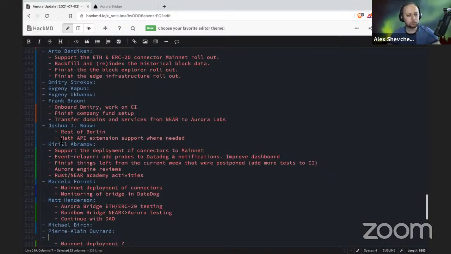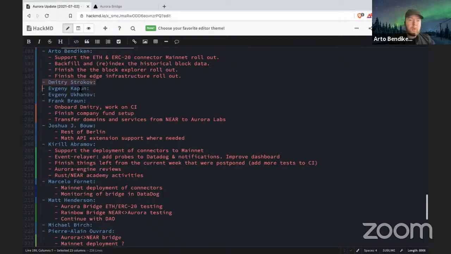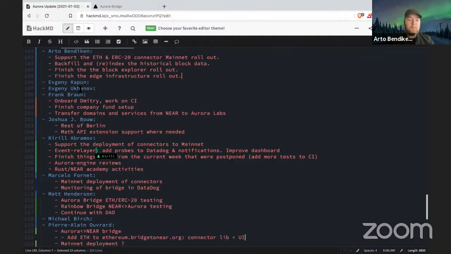Arto? Yeah, my plan looks pretty similar to last week. Just need to finish a bunch of open things. So we do need to get the connectors actually rolled out. We need to fix the block transaction associations in the indexing, and then that enables the rollout of a lot of infrastructure. That's it.